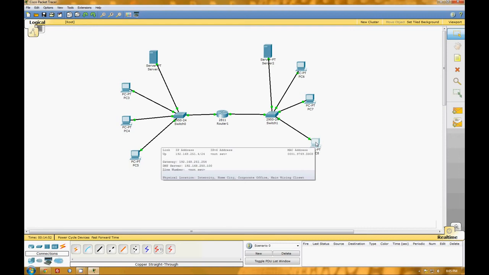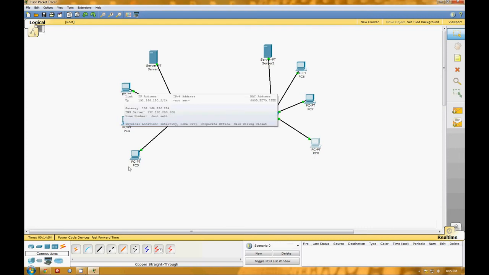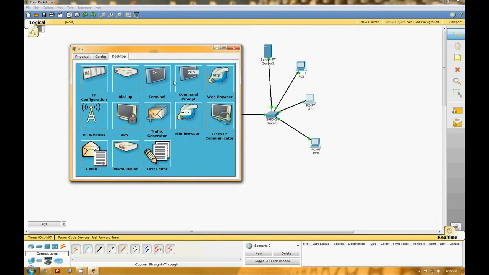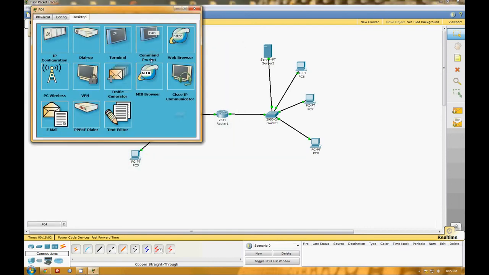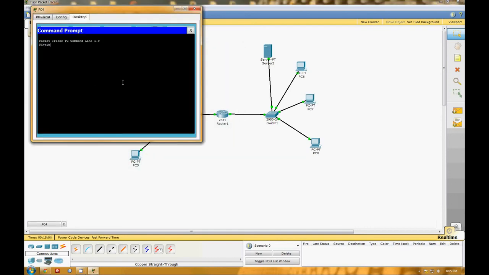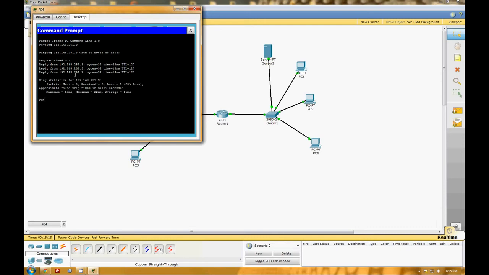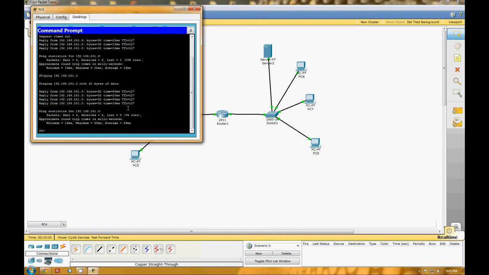So great, it pings from this machine to this machine. Now we're going to see if we can ping this machine here. This is a 251.3, so we're going to go to this machine here and do ping 192.168.251.3. So it's thinking a little bit. And then there is a successful reply from that machine. Great.